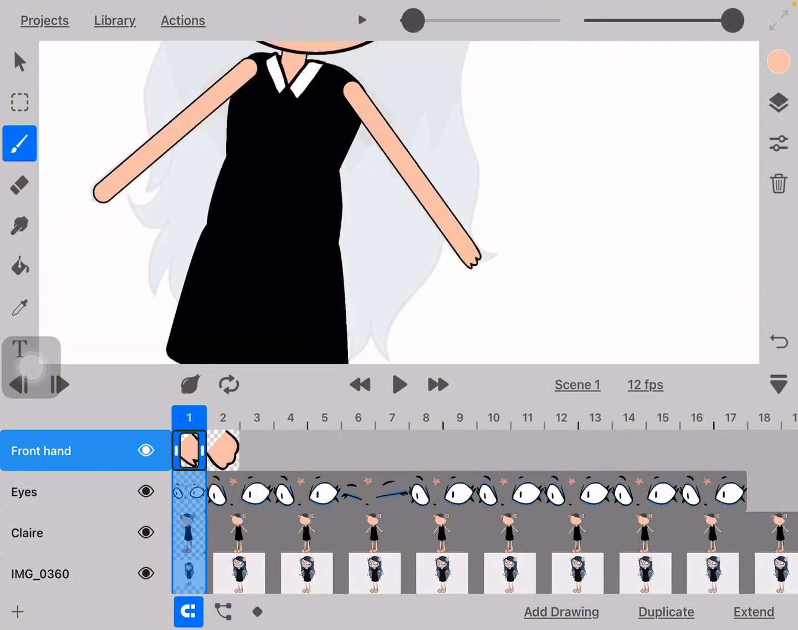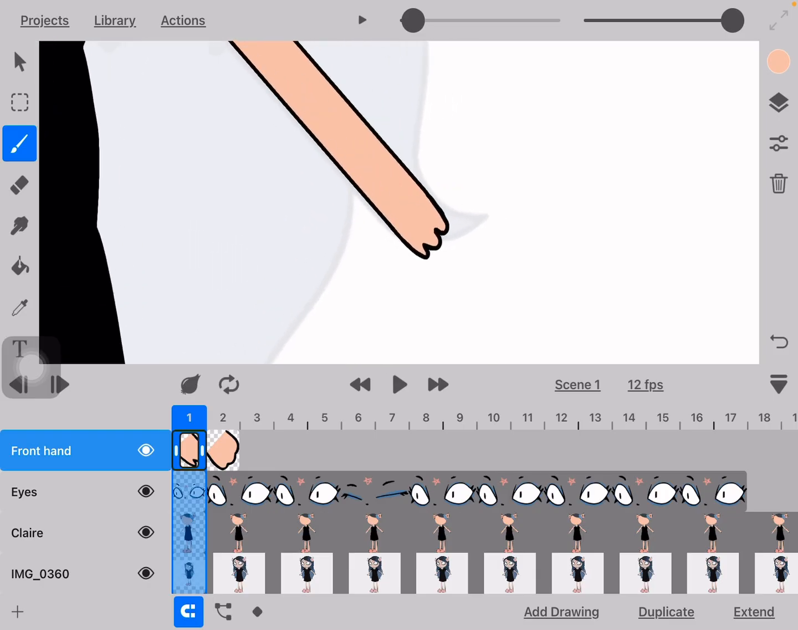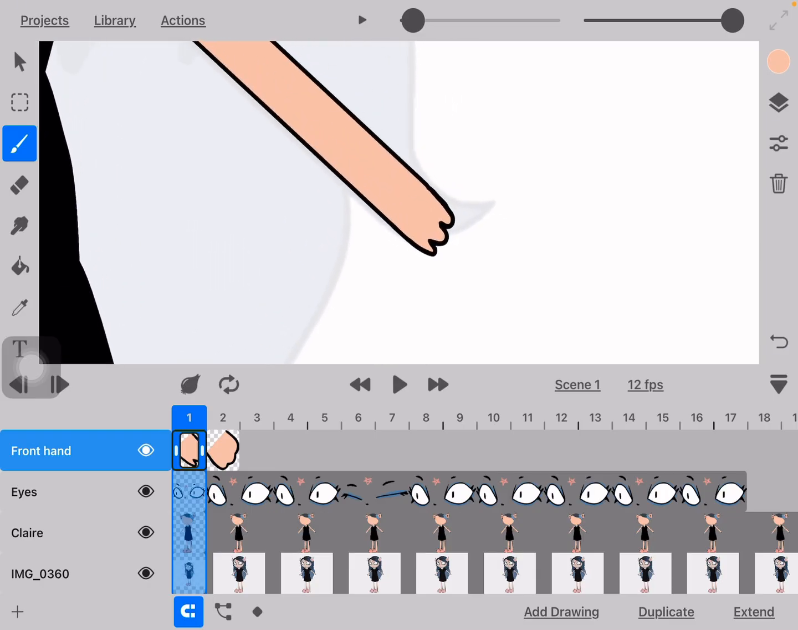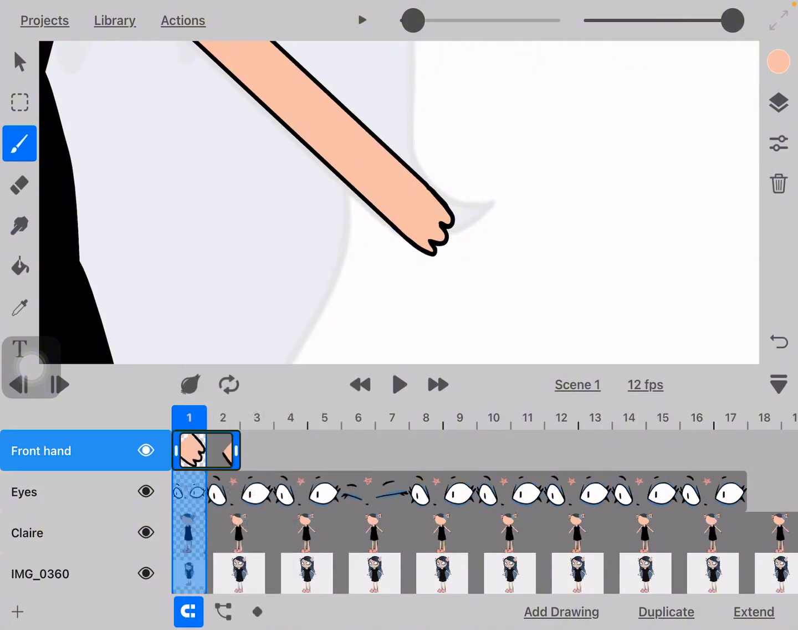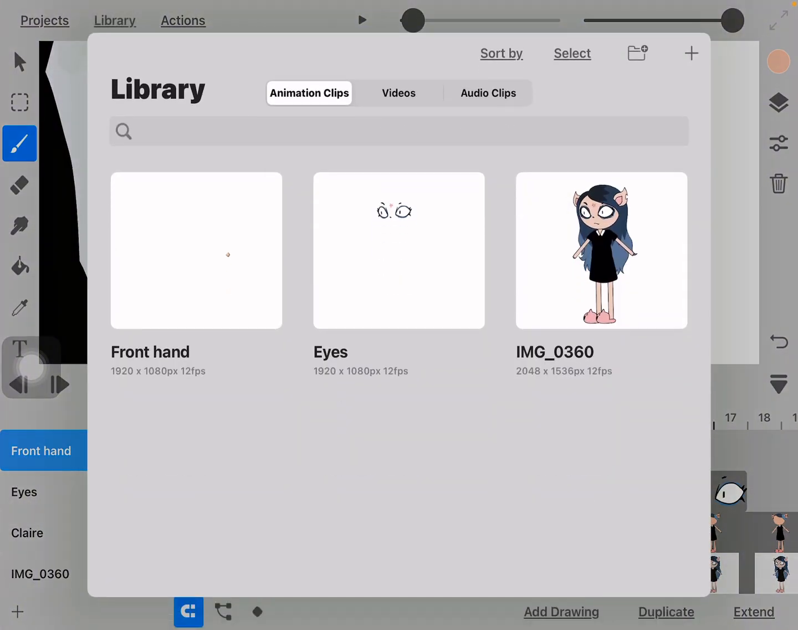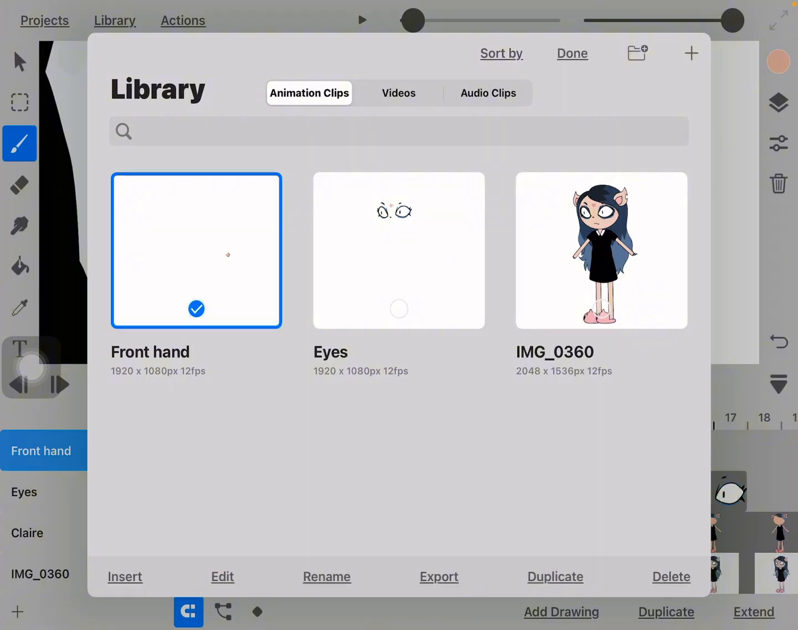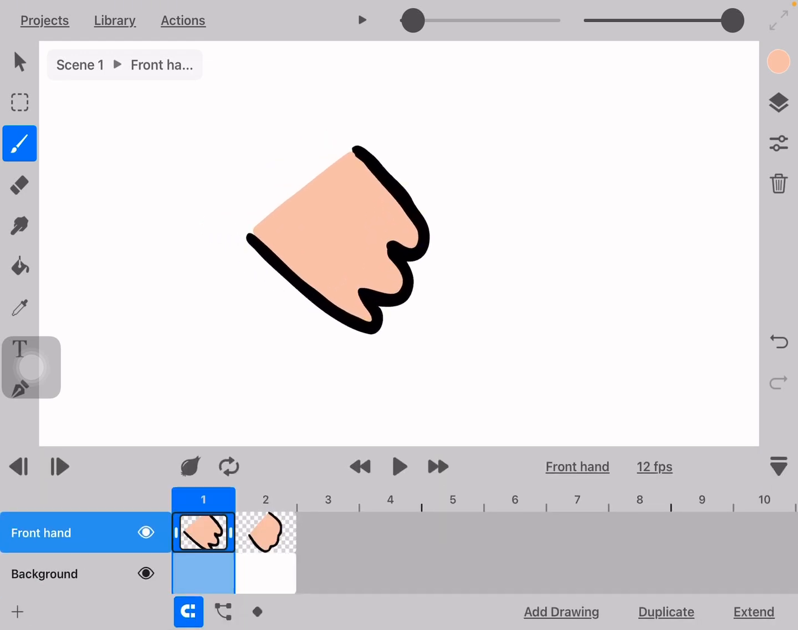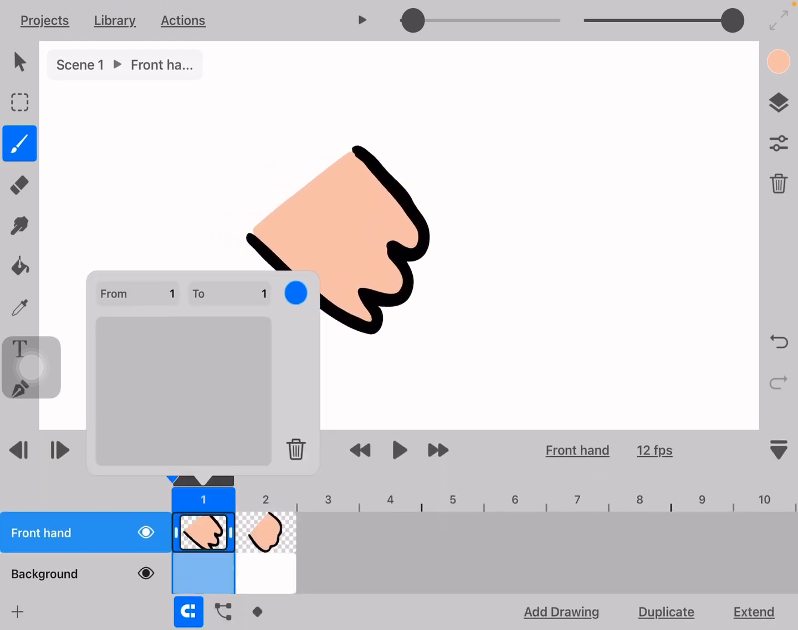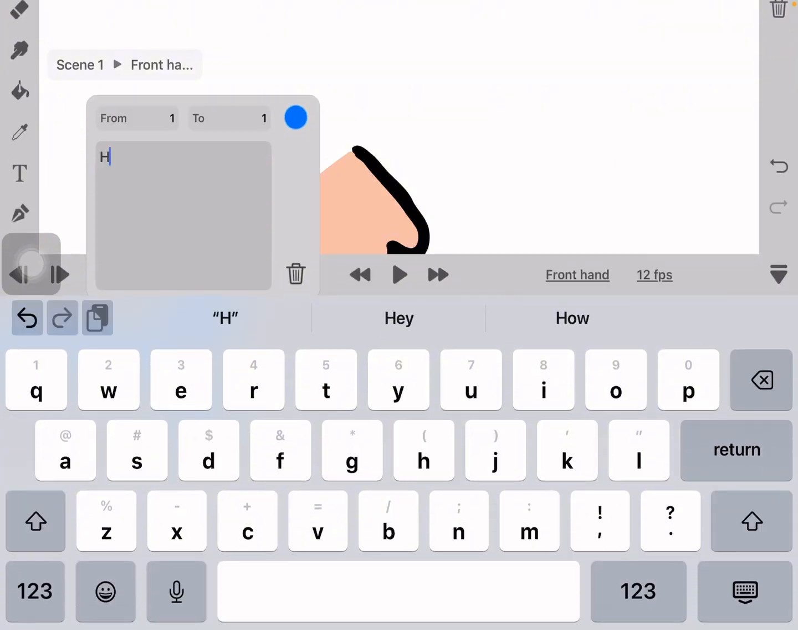We can do the same thing that we did with the eyes. Okay. We'll create symbol, and we'll go up to the library. All right, and we have our hands on the left side right here. See, front hands. It's hard to see, but you know, we'll click select, click front hands, and click edit. Now we have our little hand down here. See? And we'll set our marker again. Open.